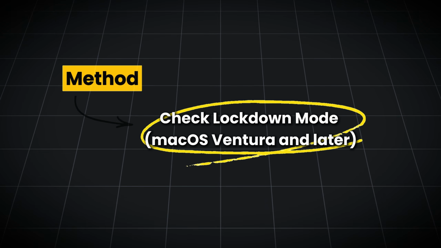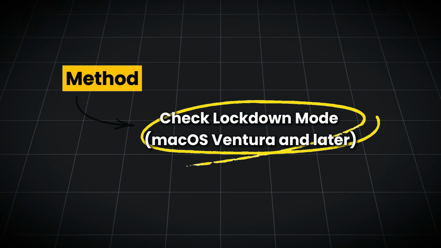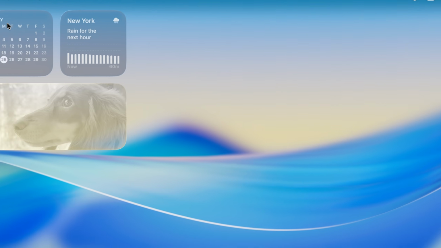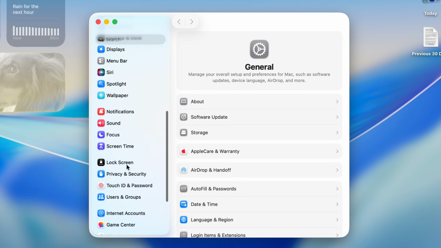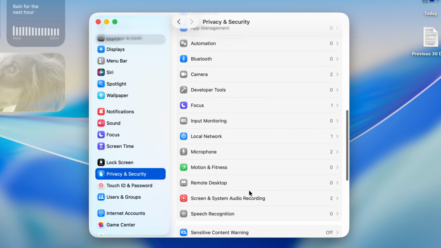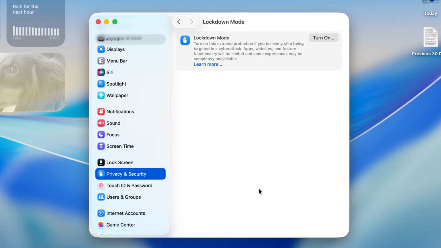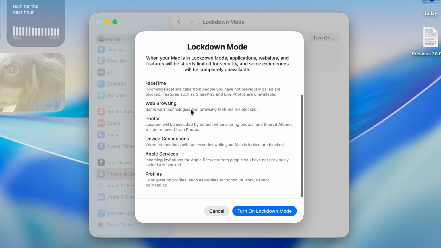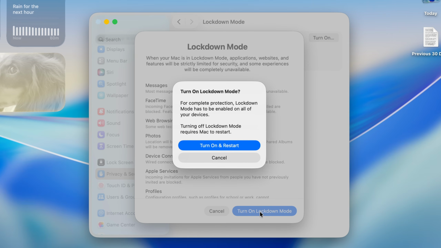Method 4. Check Lockdown Mode, macOS Ventura, and later. On macOS Ventura and newer, go to System Settings, Privacy and Security. Scroll all the way down to Lockdown Mode. Lockdown Mode is designed for high security situations, and when it's on, it blocks a lot of external devices, including SD cards. If it's turned on, disable it, restart your Mac, and try inserting the card again.